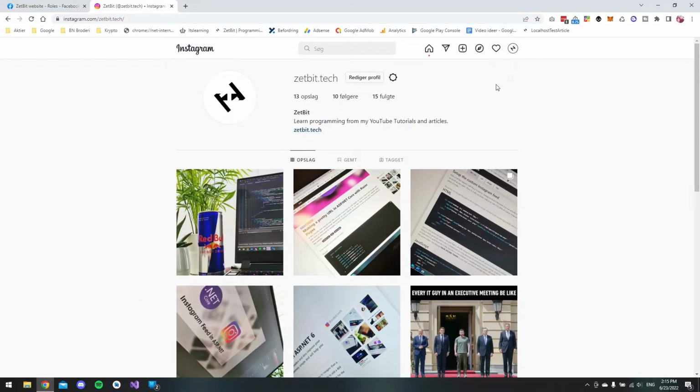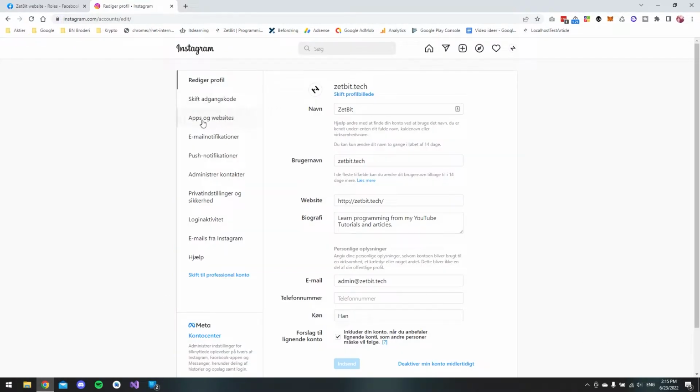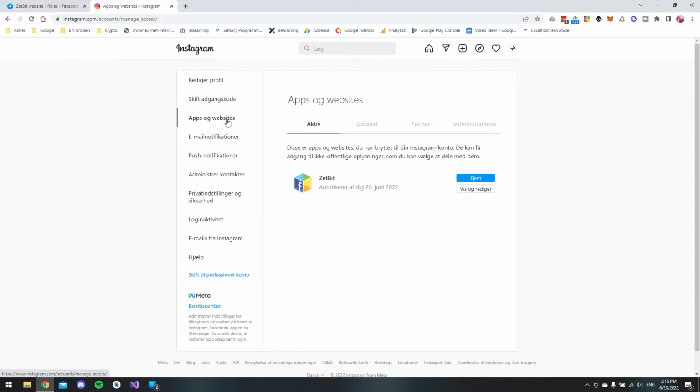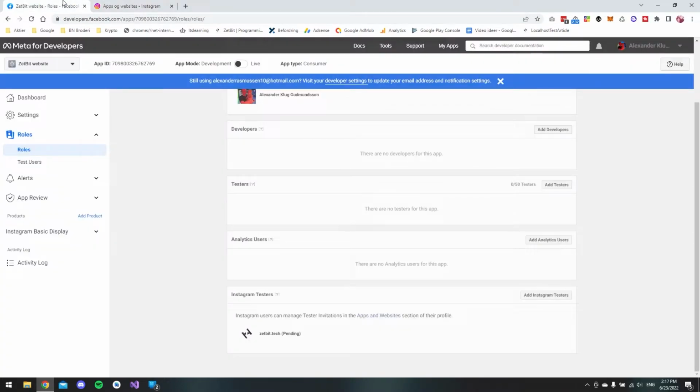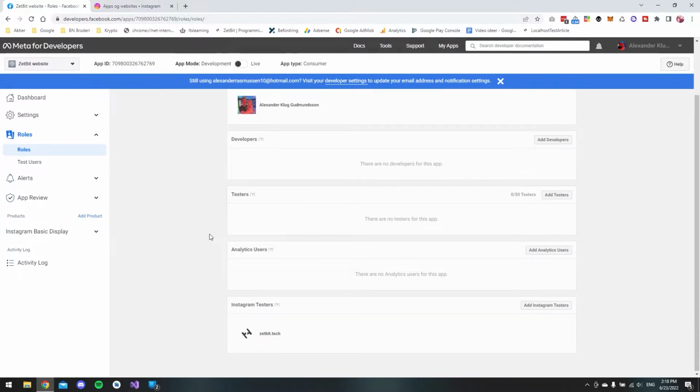And now that we are in, we want to go to the logo of the right corner and hit settings. And then we want to select the apps and websites. And all the way over to the right side, we have this tester invitations, where you want to accept that you want to have the access. So by accepting, I agree to be a tester and I can now make an access token. So going back to the developer Facebook page and refresh this page and scroll down again, you can now see that I'm not pending anymore.